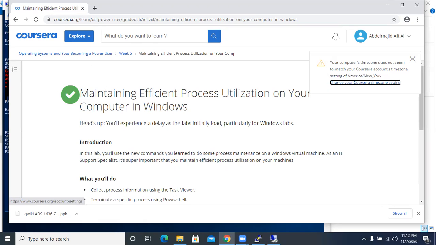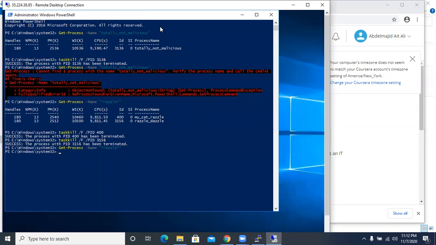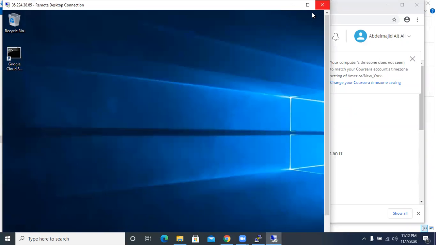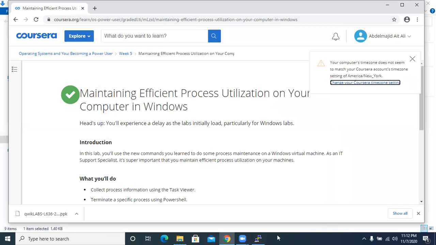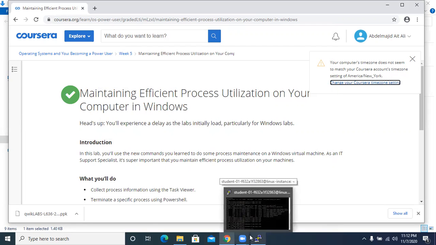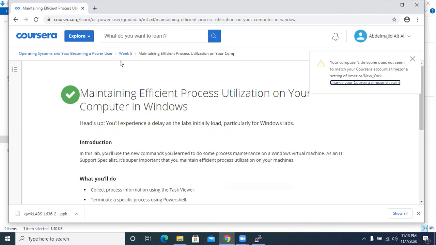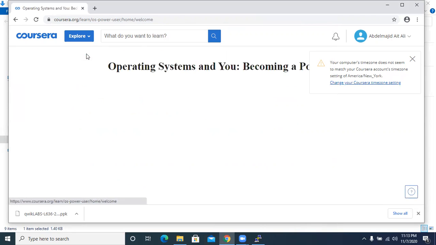Before that, I'm going to terminate the whole remote session. What you're seeing here is a program called PuTTY. This is the tool we're going to use on the next lab, and you're going to see how it works. So let's go ahead and go to week 6.